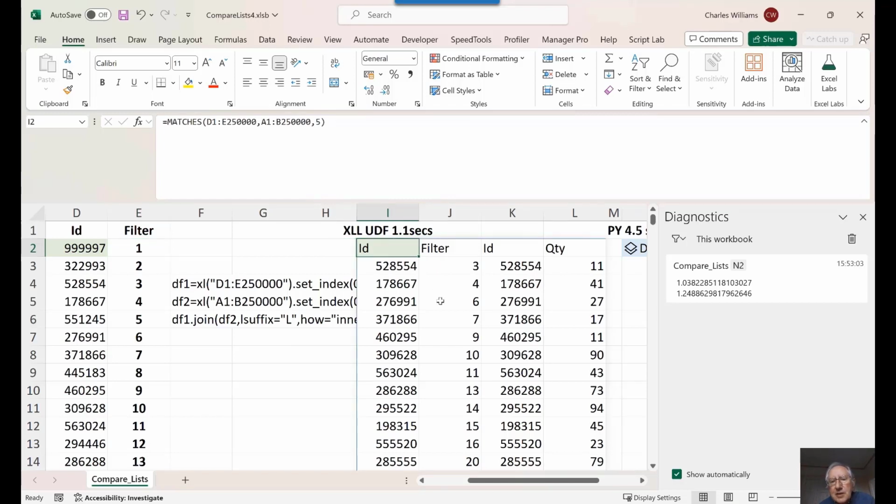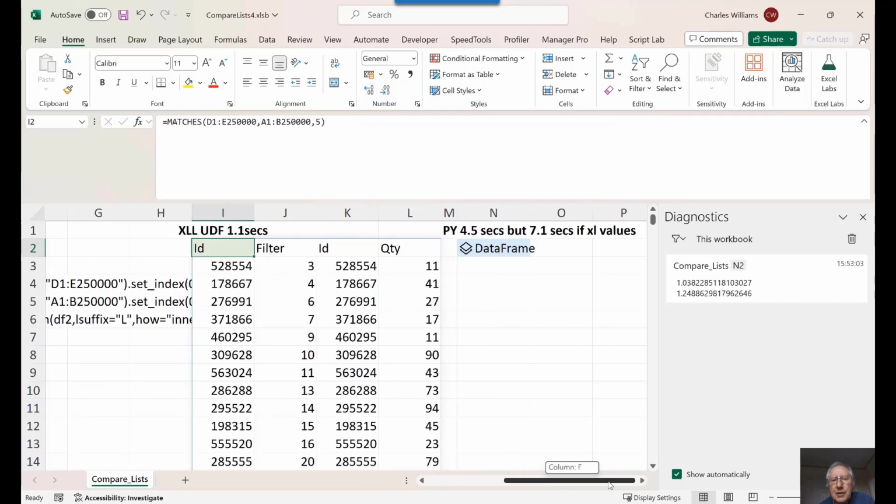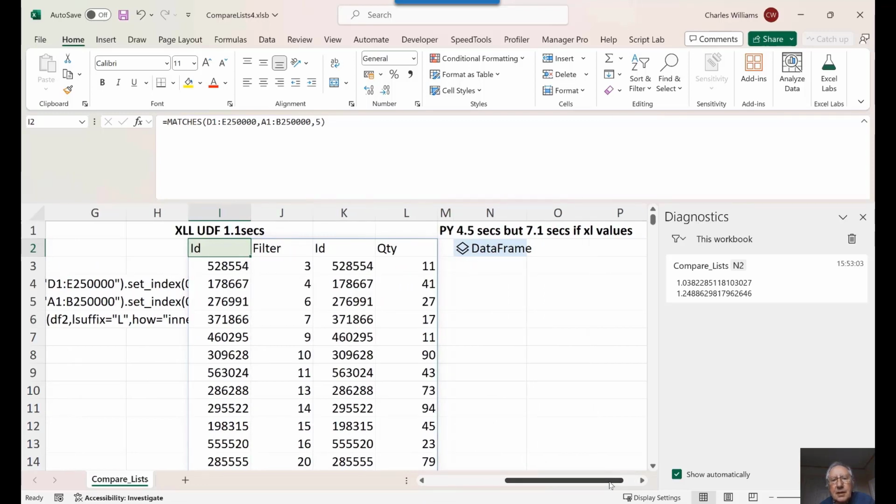The XLL function, if you time it, takes just over 1 second on my laptop to do the join between 250,000 rows of data and another 250,000 rows. Overall, the Python data frame calculation takes around 4.5 seconds, but around 7 seconds if you want to return Excel values. Obviously, that's a lot of extra data. It's going to have to dump back to Excel rather than just simply containing them internally in a Python data frame object.